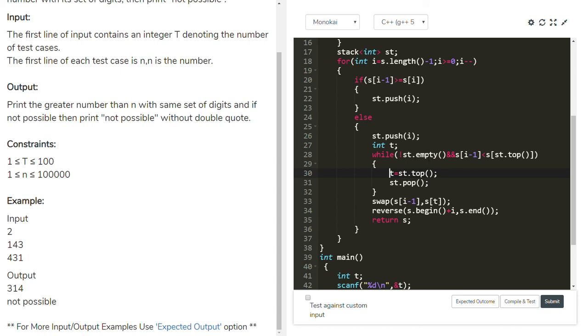Then check this: is the stack empty or not? Not empty, it has the value 2. Then s of i minus 1, s of 0, 1 is less than s of 2, 3. 1 is less than 3, yes, true. Then t equals st top, st top is 2, so t value becomes 2. Stack pop, the stack is empty now. Then it checks empty or not, empty.